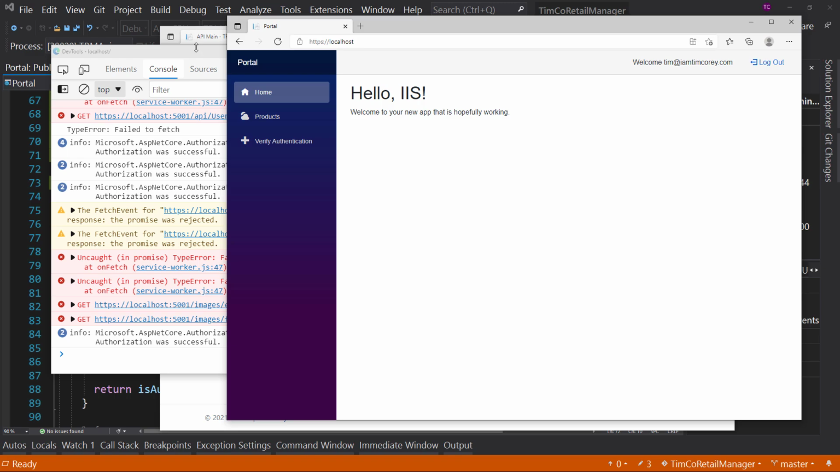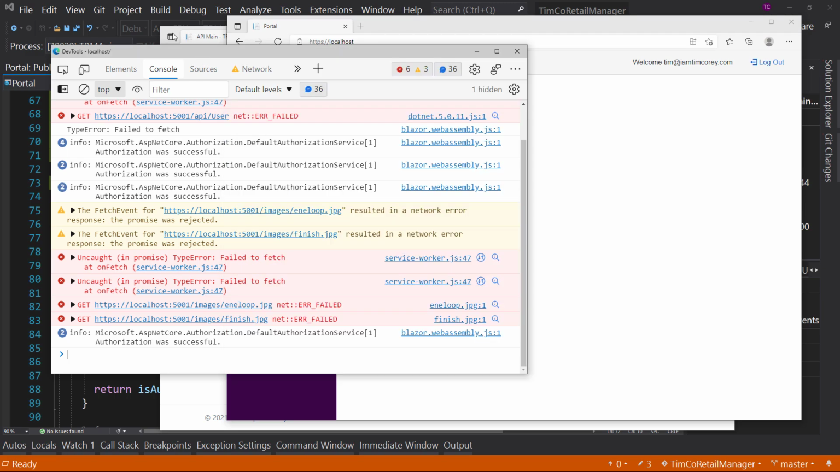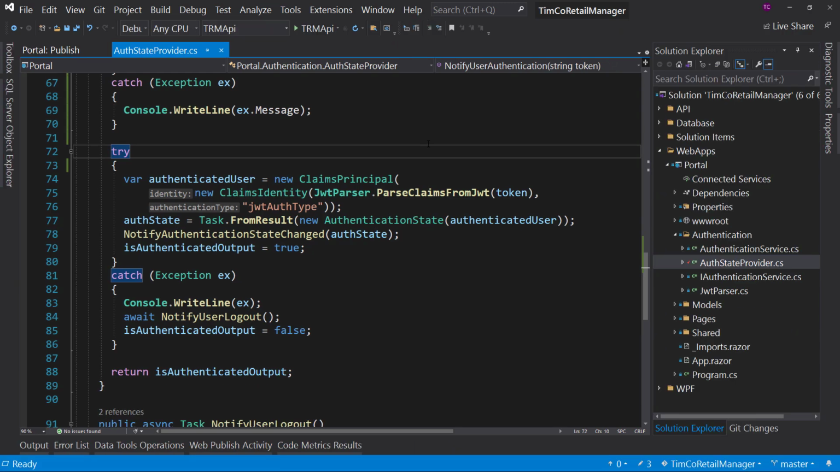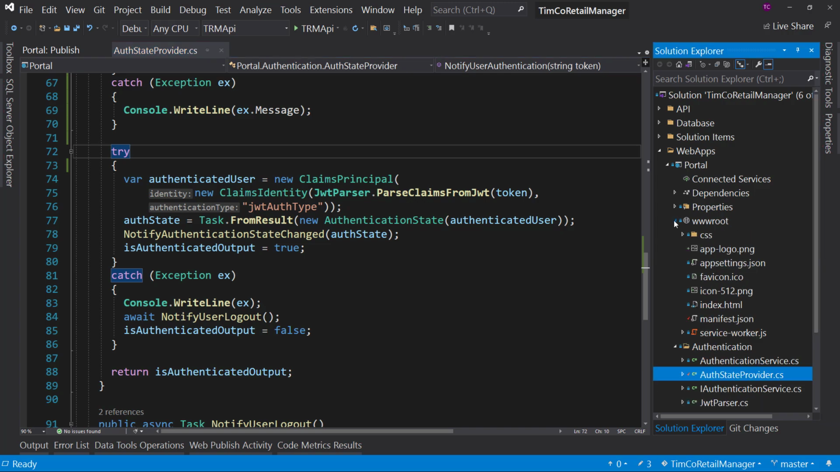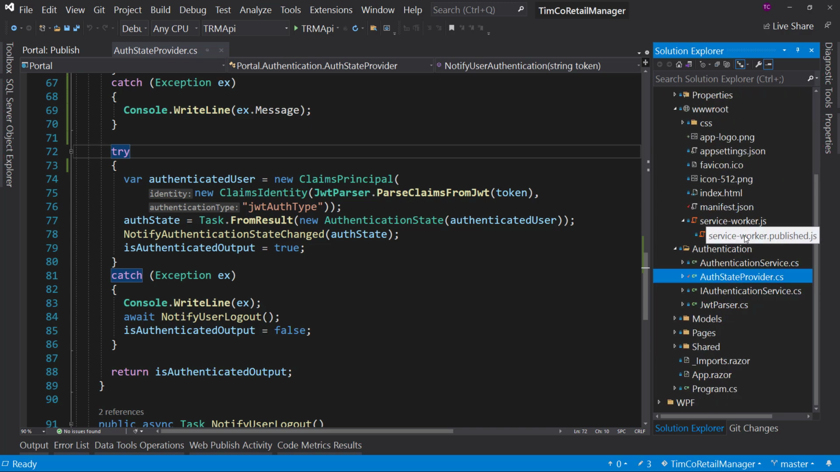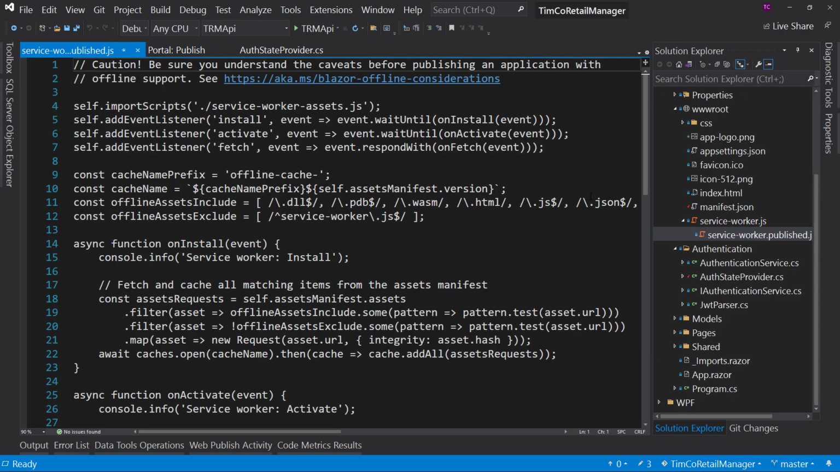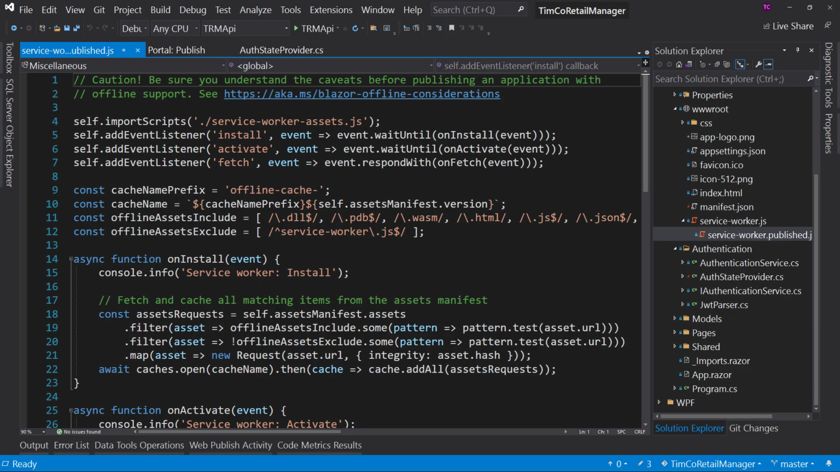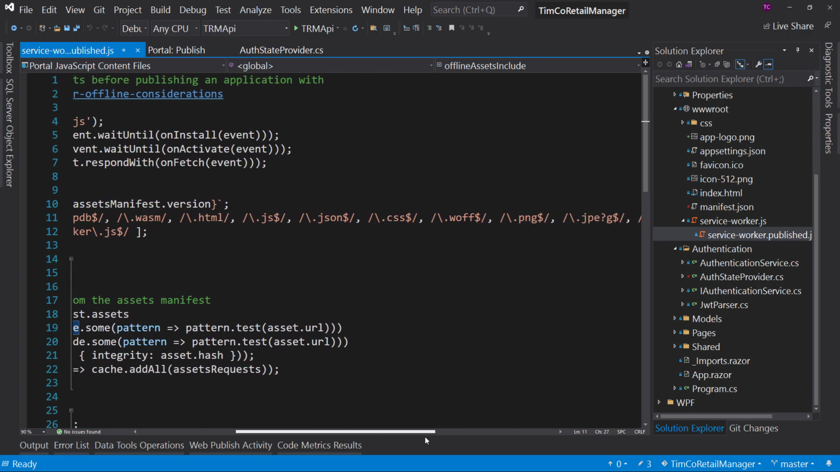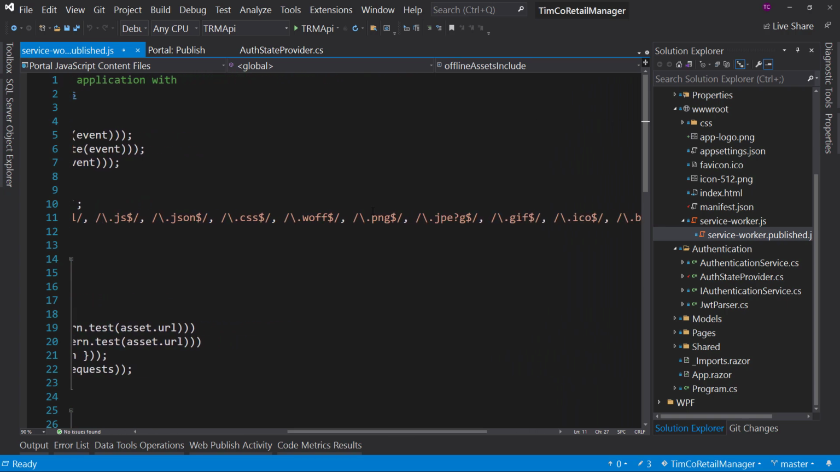Let's now come back over. Let's actually go back to here. We'll hit stop. Let's address the images that are offline. So in www root, we have our service worker, and inside there we have service worker publish.js. Let's open that up. Notice that offline assets include, and there's a list here, including PNG files and JPEG files.